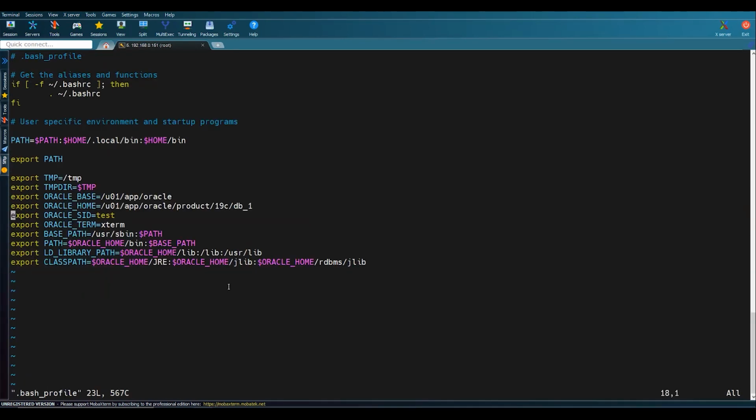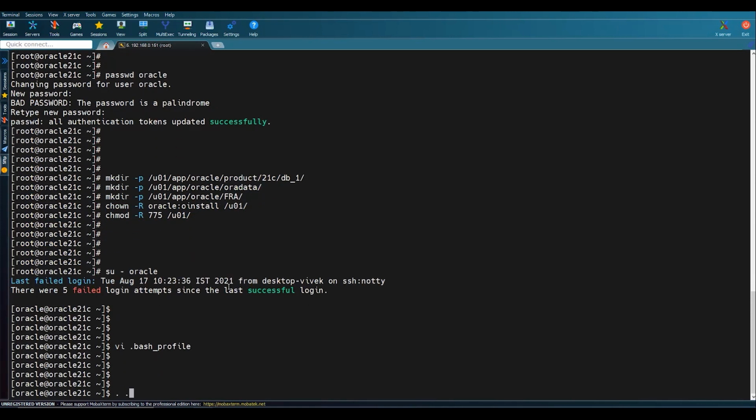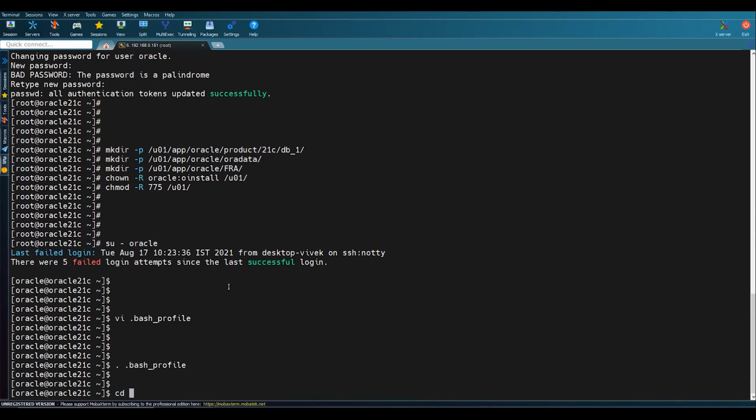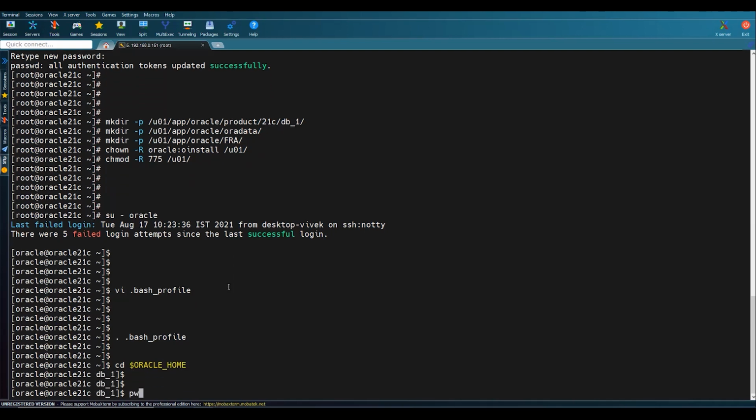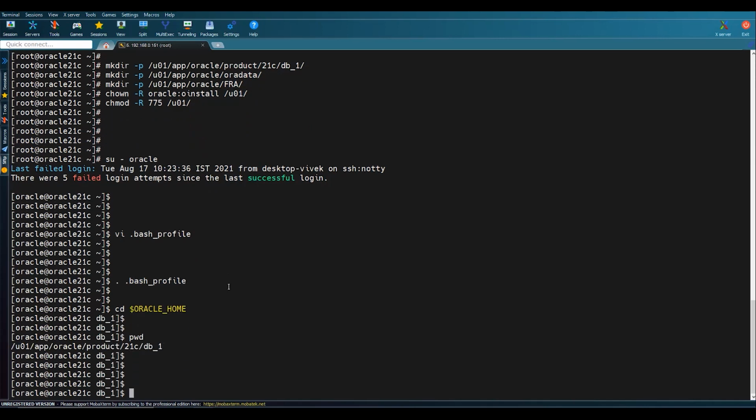Here I just need to modify the bash profile for 21c. I think it was already there, because of that we are seeing these entries, otherwise this shouldn't be. So I'll just put the 21c DB, and most of the things are the same, so I don't have to worry about that. Now my bash profile is done. I can reload the bash profile. If I go to the Oracle home location, it will show me the exact 21c directory structure that I created a few minutes back. So with this, our directory structure is created successfully.